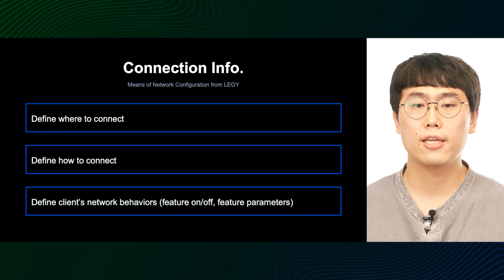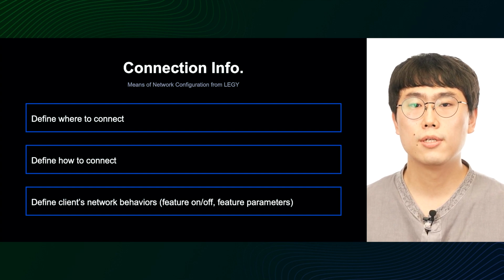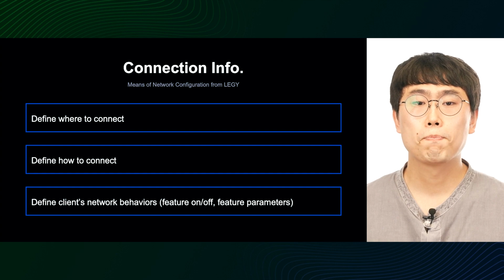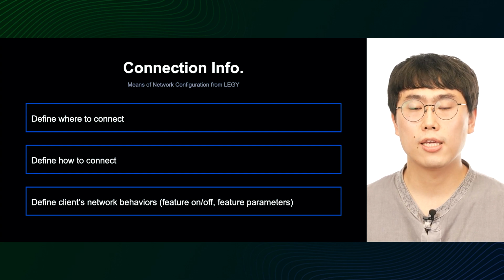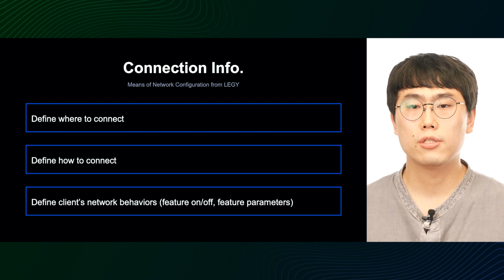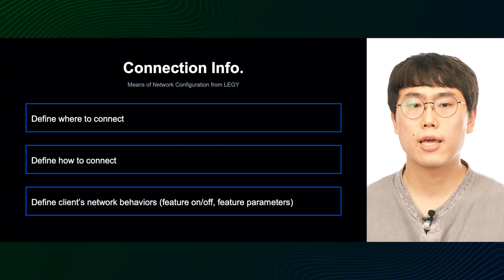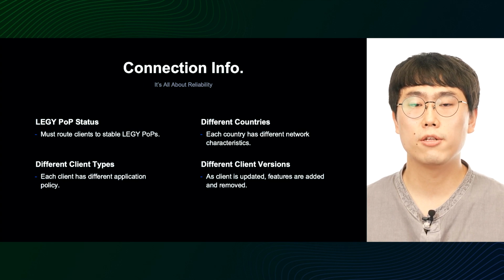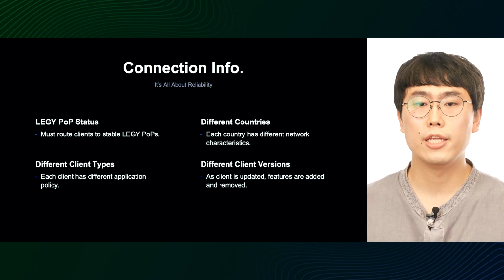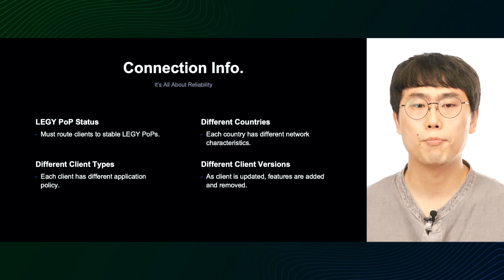To configure the clients, we use connection info, or CONINFO. Connection info is a network configuration defined in LEGY. Clients fetch it to determine their network behavior. It defines where to connect, how to connect, and some feature parameters. This is not a new thing. We've defined and used CONINFO for a very long time, even before HTTP2 was considered as the next main protocol.